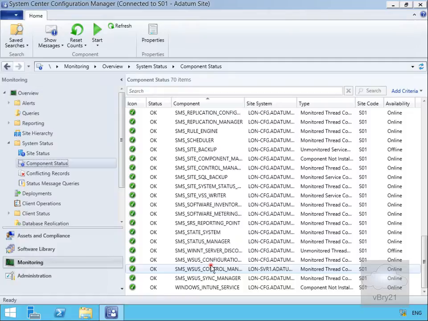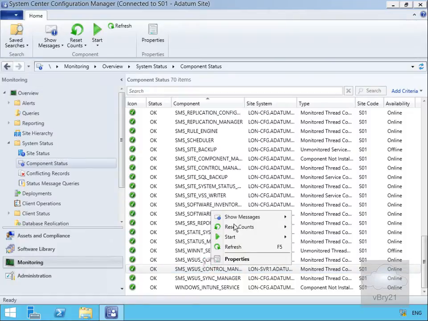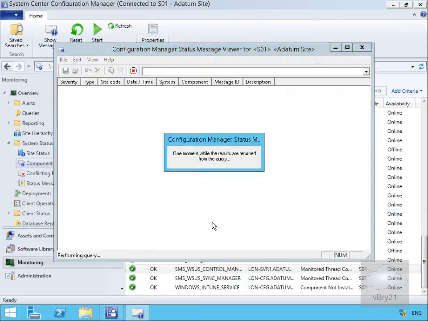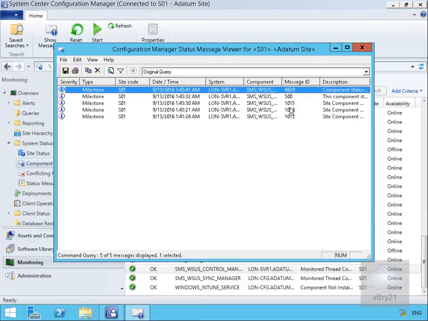So we'll just highlight that component. And all we'll do is right click, show the messages, and have a look at all messages. Click our OK button. And what we're looking for is a 1015 message. We have our 1015 message.